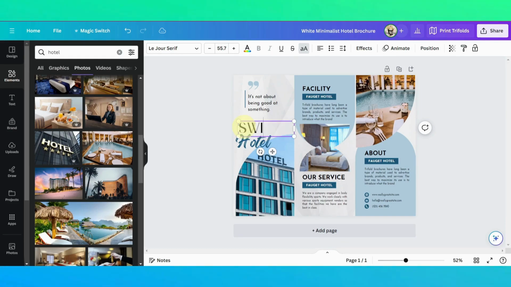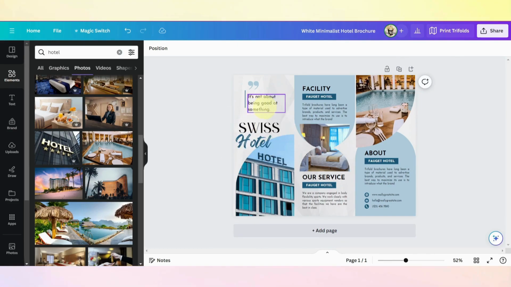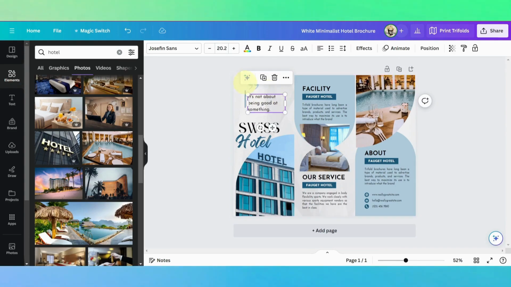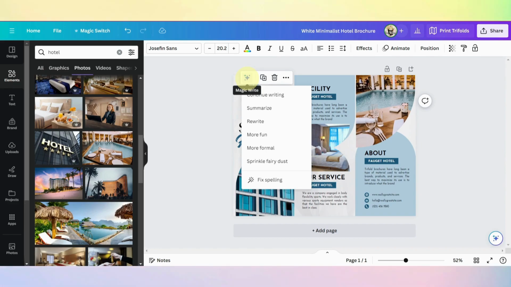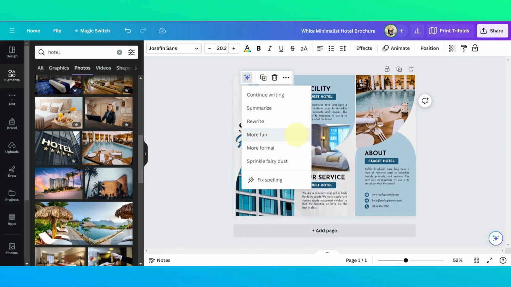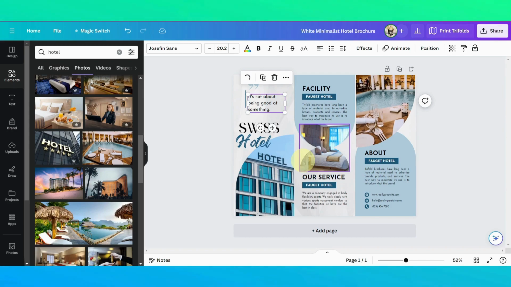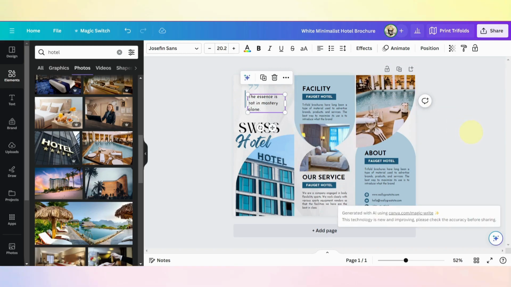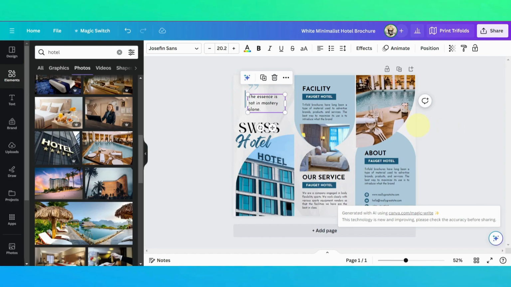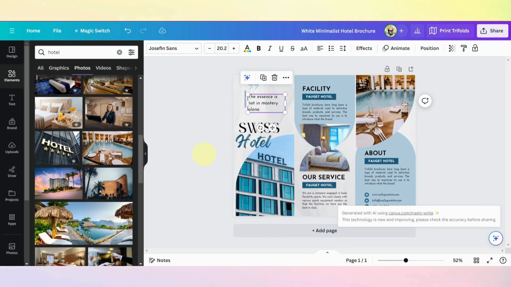Don't forget that if you use the paid version of Canva, you can hover over the icon over here, wherein it's Magic Write, a feature of Magic Studio where we can continue writing, summarize, rewrite, make the writing a little bit more fun, more formal, or even sprinkle some fairy dust. So we changed that into "the essence is not in mastery alone," and I really like it, so let's leave it at that.